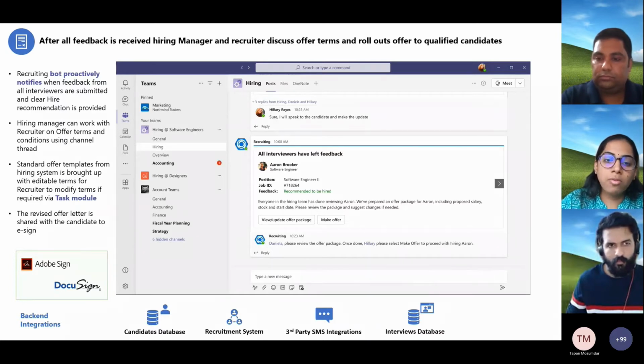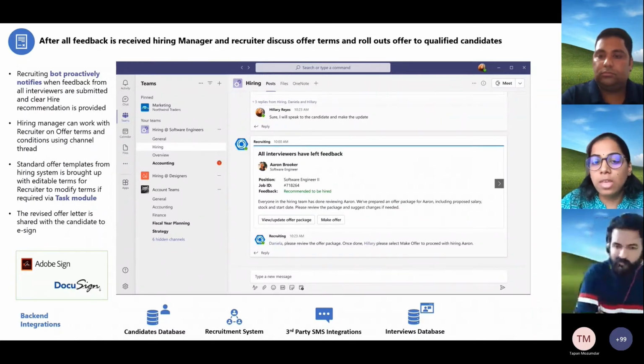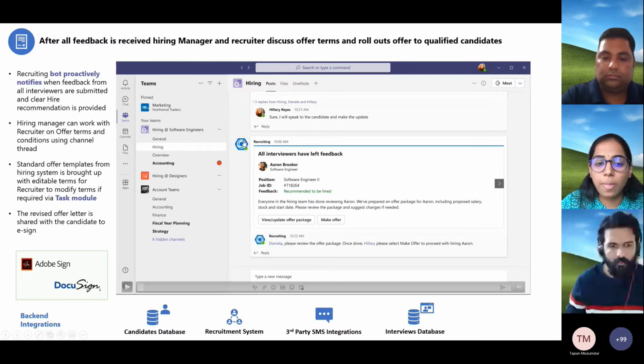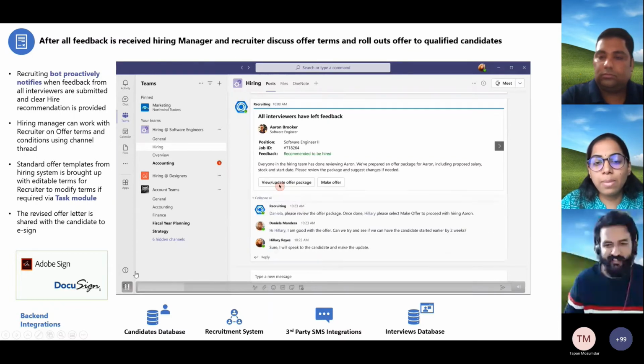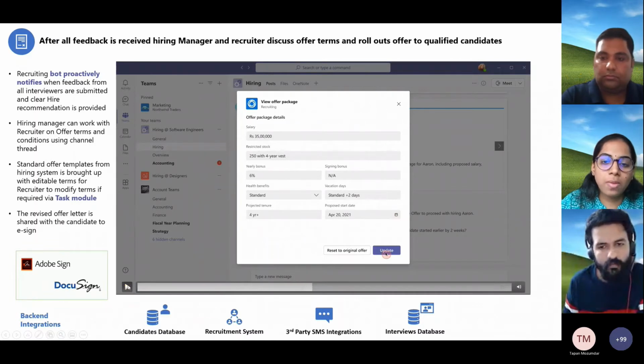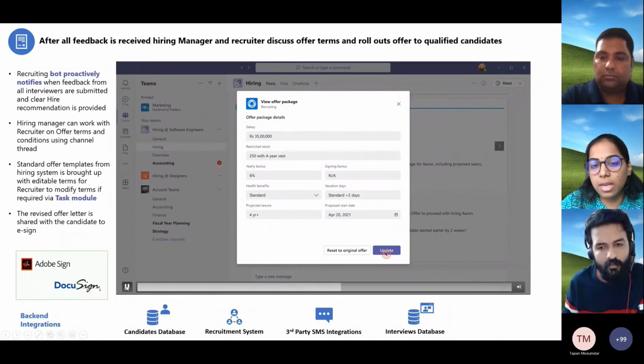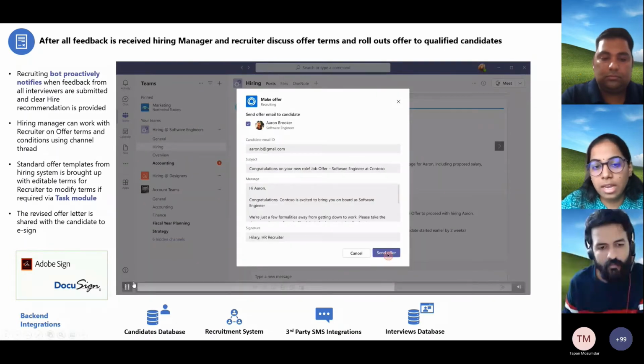Now, once the feedback has been received by the interviewer that, okay, this candidate is good to go, we recommend that they get hired, the recruitment team can directly update the view offer package over here. And Harish, if you could click on the video. Yeah, so here is where there are templatized task modules that are already available, wherein all the recruiter would have to do is fill in the terms and conditions, update it, and this is going to be sent out as an email to the candidate with all of this information as well, right?